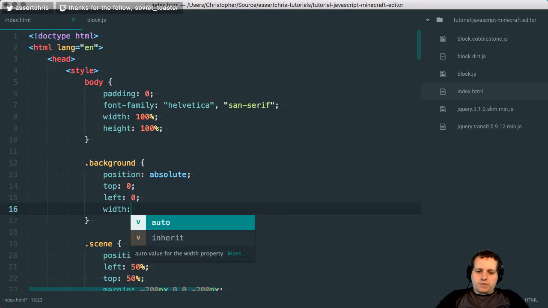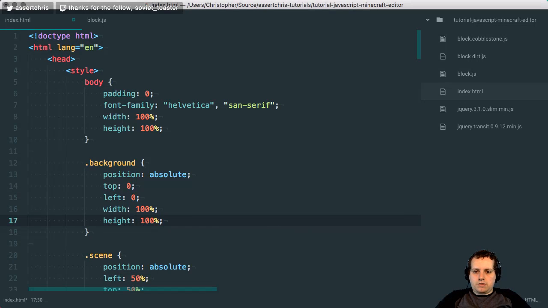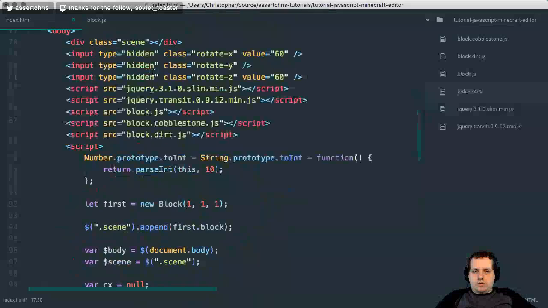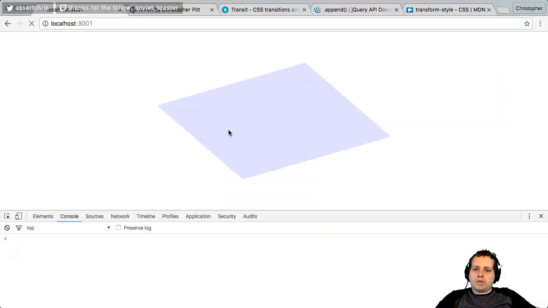Top left, width is 100%, height is 100%. And let's put this in here. Put some quotes around it because I'm not an evil markup person. Hopefully this will give me the ability to do that. There we go. Okay, so the bottom is on there.